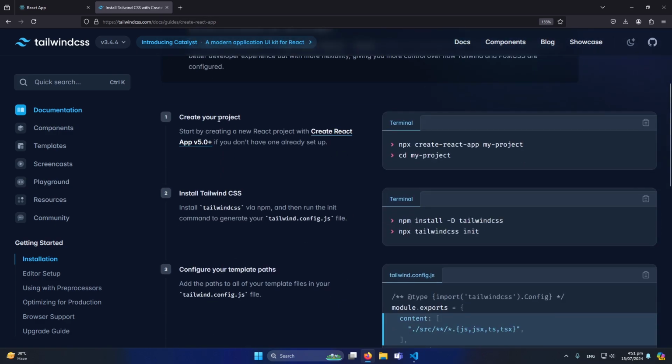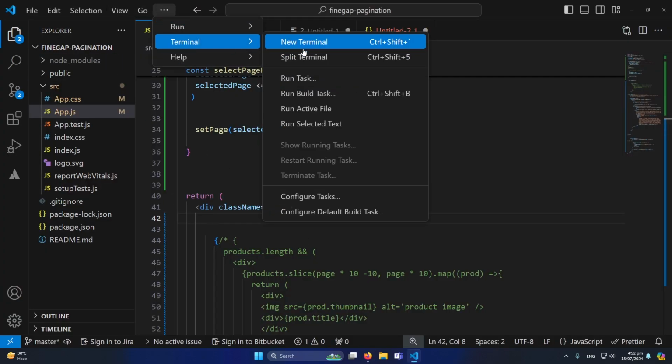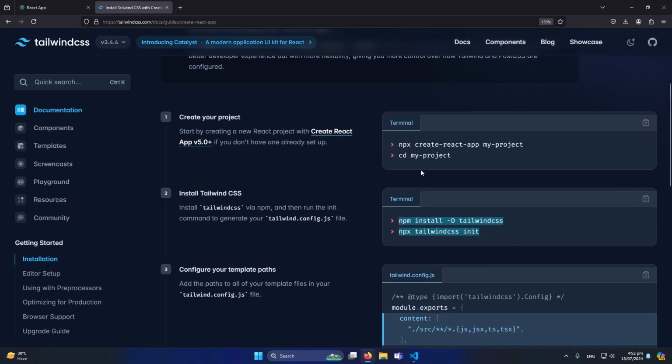The first step is to create your project, which we have already done. Then it provides a command to move into the project. We are already inside our project, so these commands are useless for us. Let me click on terminal and new terminal. If you open this terminal, it means that these two commands, step one, are done by you.